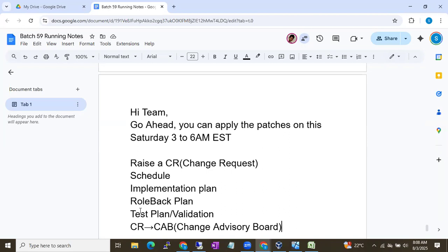Shanmukh, do I need to test it in the lower environments before patching on production? Yes, it's mandatory. You have to first apply the patches on the pre-prod environments with the same pack. You have to give some time, one week. If users are not getting impacted with the new changes, then you are good to patch it on the higher environment. Is it clear, guys?